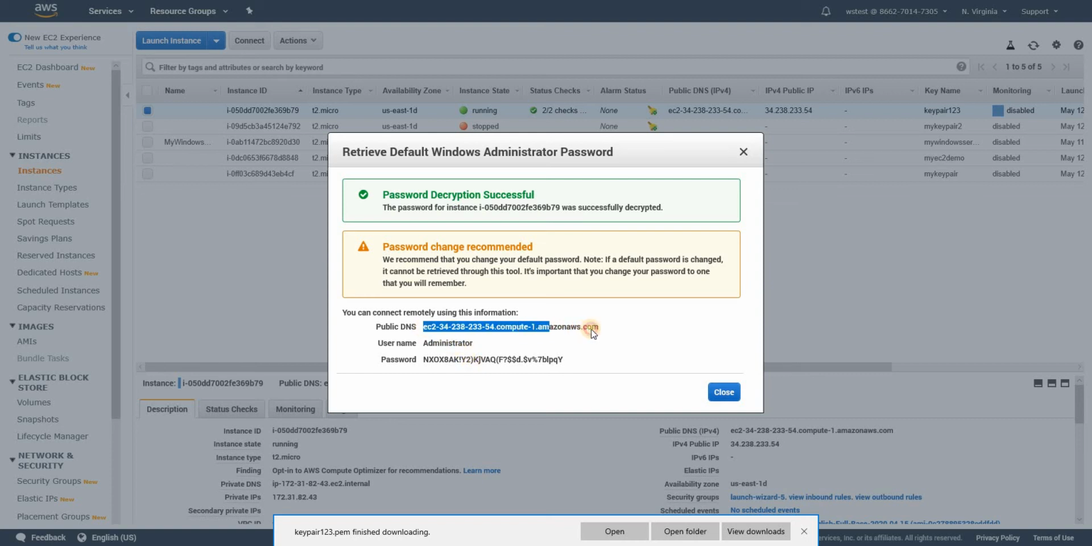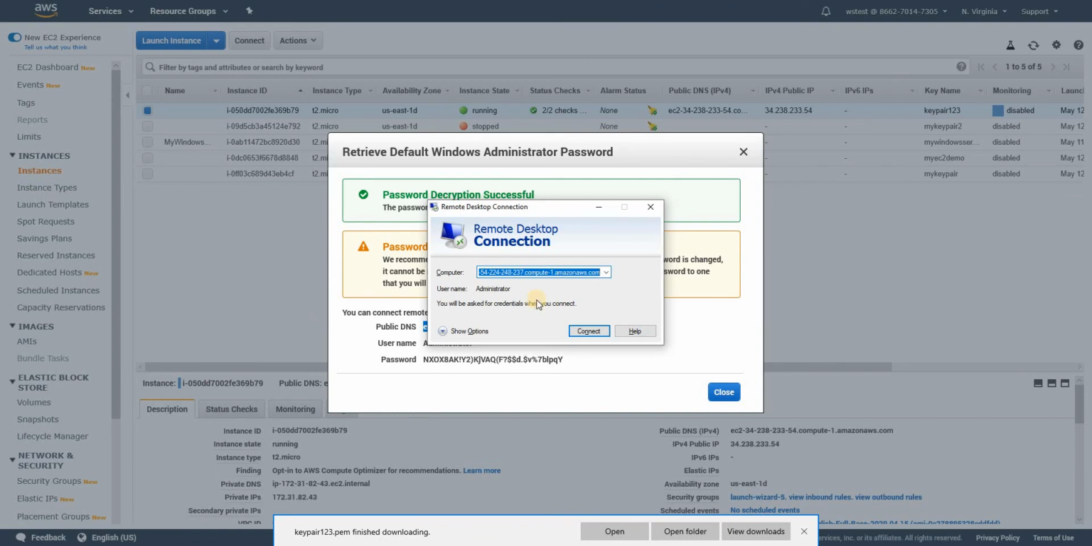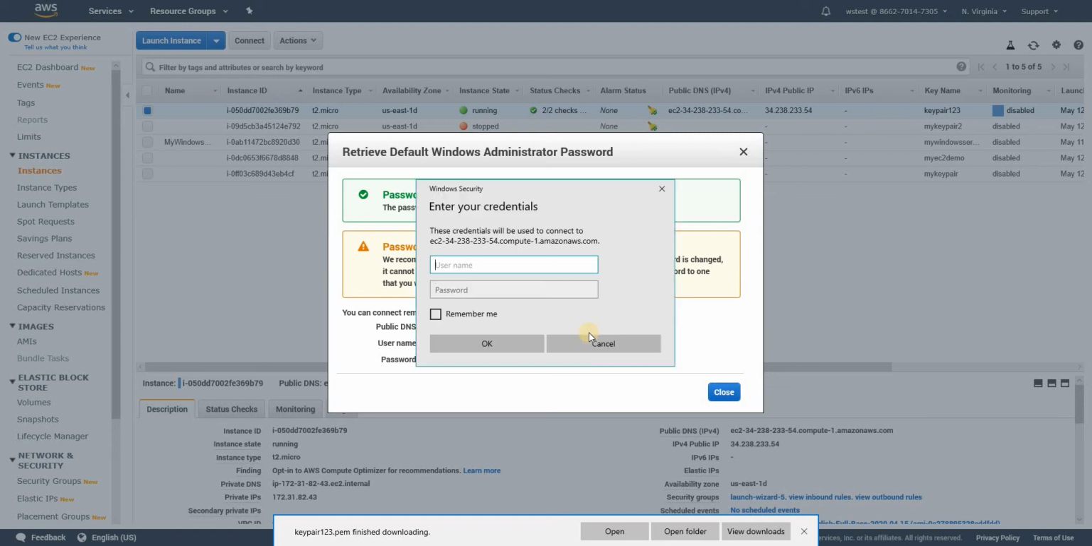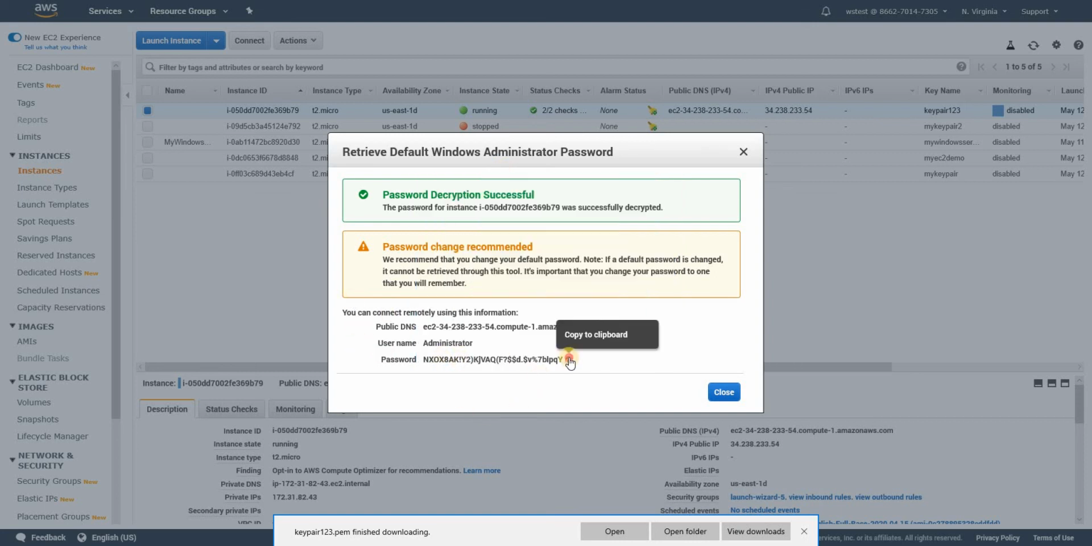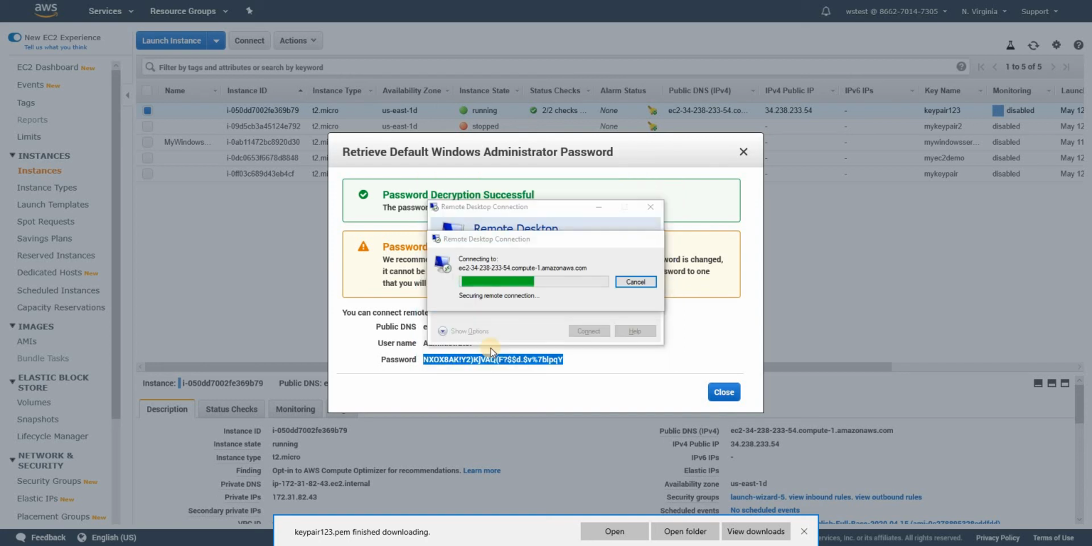Let's copy the DNS name first and open up a new RDP session. Let's paste it in here under computer, and hit connect. Now we're just going to type in administrator, or you could copy it from the credentials screen. And then the password we can copy to clipboard. Let's go back to our RDP and paste that in, hit OK.